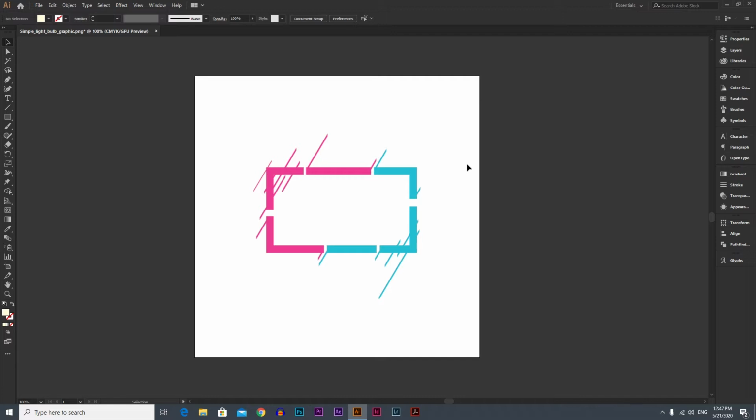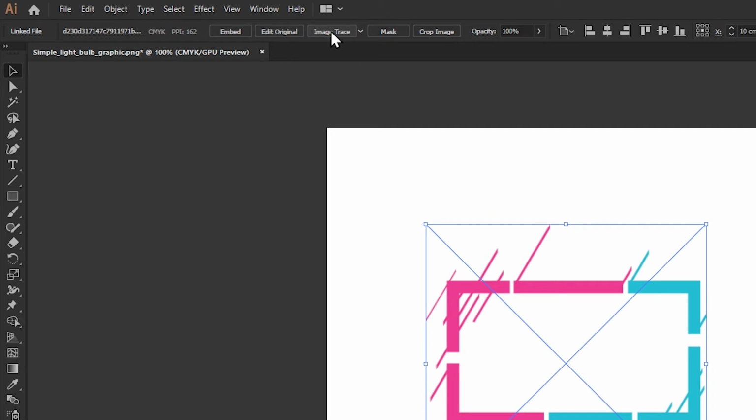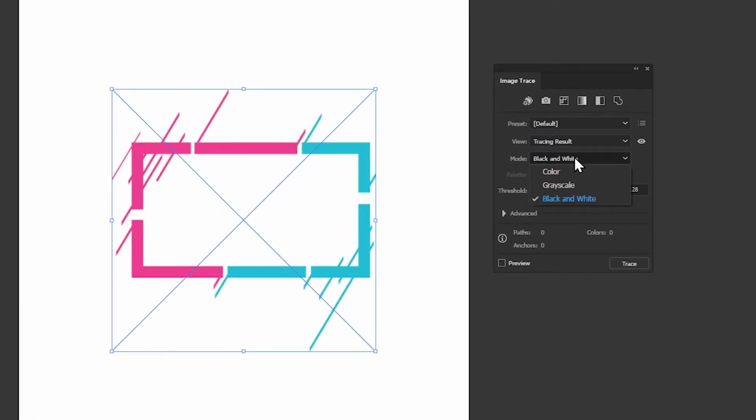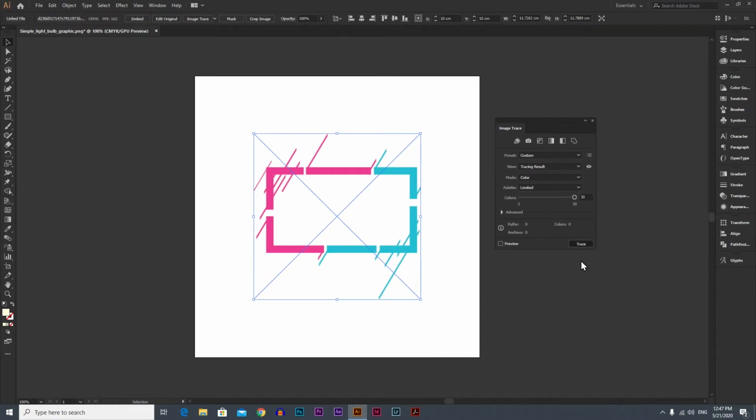So now let's start and select your image. On the top here, you're going to see Image Trace. If it's not there for you, go to Window and then Image Trace, and this little window will pop up. Now select your image, go to the mode and select Color. If your image is black and white, leave it on black and white, but we have a color image, so we're going to select Color and then click Trace. This will take a couple of seconds and you're done.